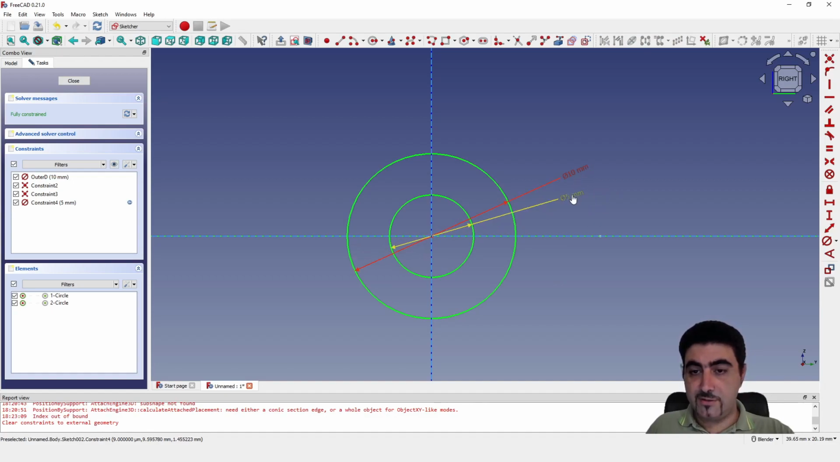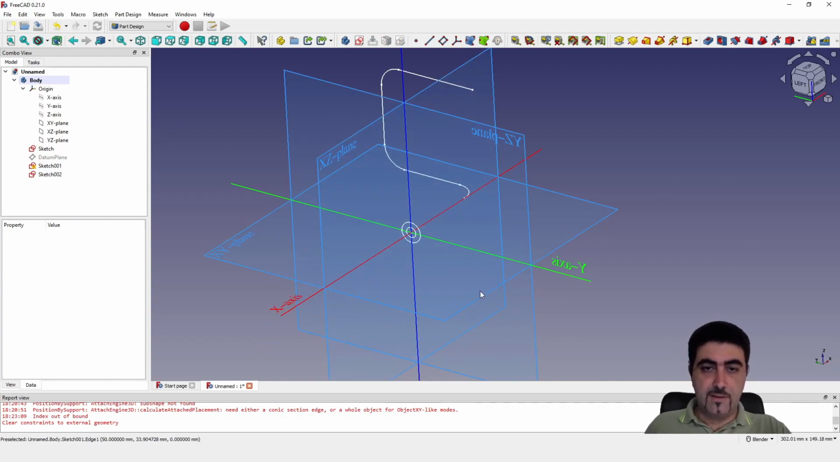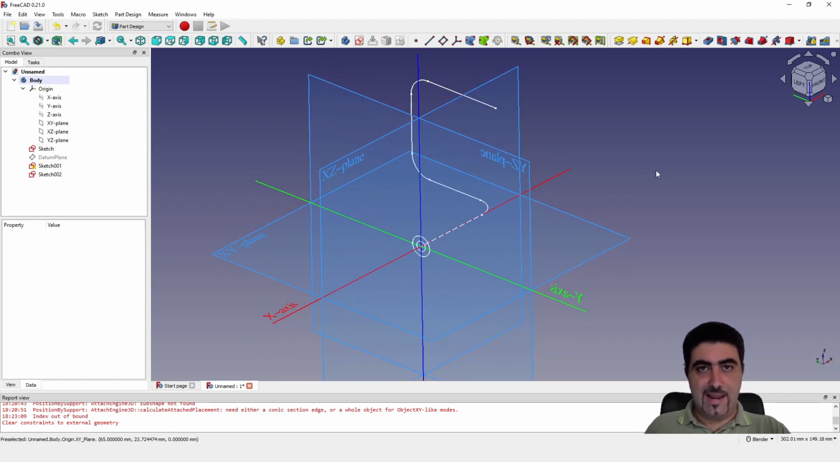Also, this is red. This is a defined dimension. This is orange. It's an equation-driven dimension. So let's close that. And let me say, I love the way FreeCAD handles parameters. I think it's the most open-ended parameter handling, management, whatever you want to call it, system in any CAD I have seen.